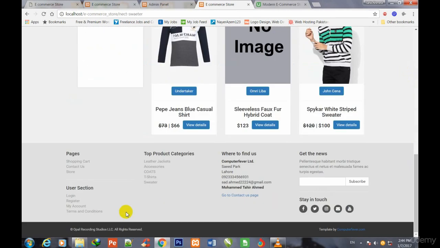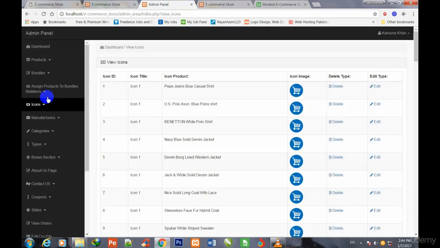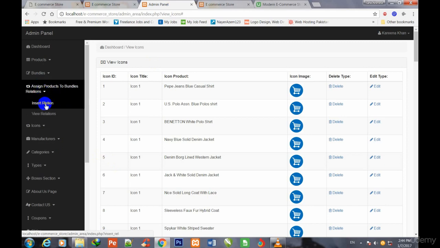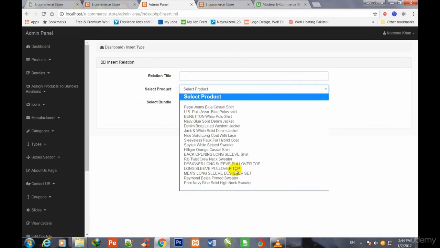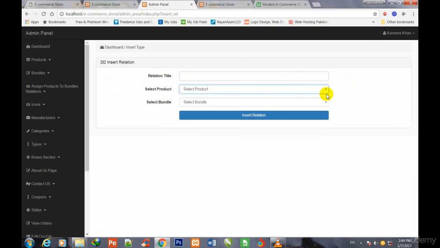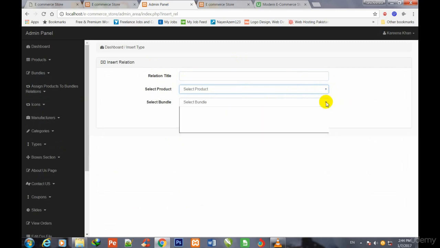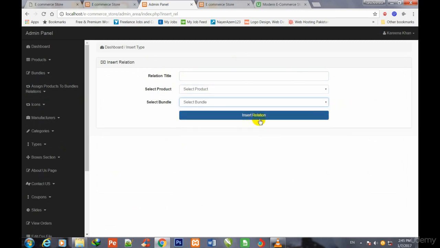I would like to show you the terms and conditions and other things, but first I go to the admin panel, and these are the bundles relation, assign products to bundle relation. This is also one more advanced functionality. If I click over insert relation, here you will write the relation title. You will select here the product, any product, and you can also select a bundle here, and then you will insert the relation.